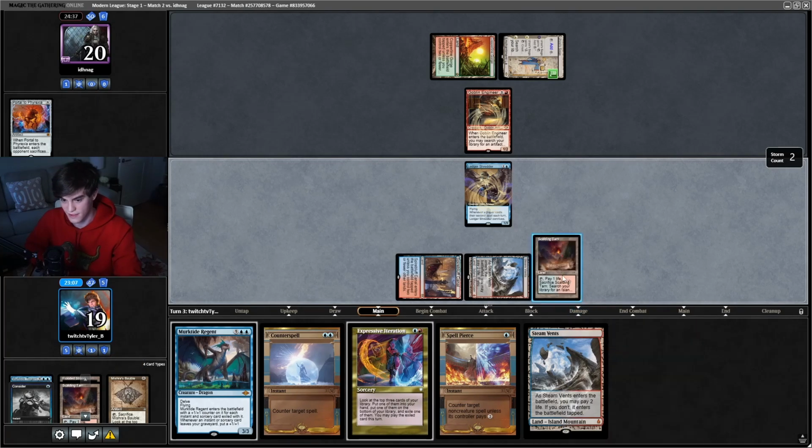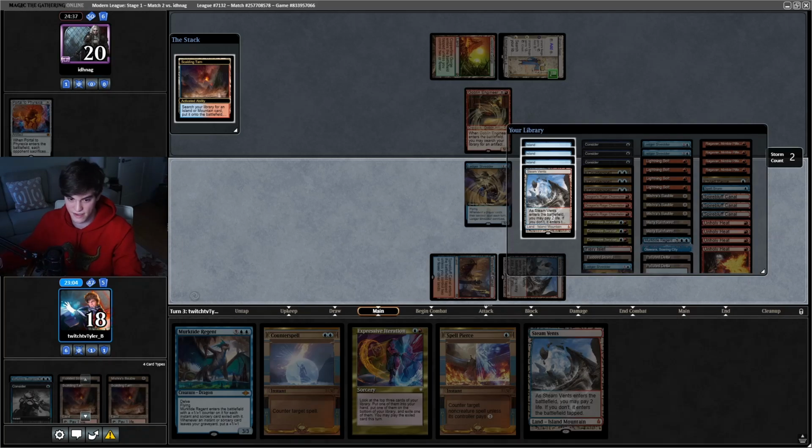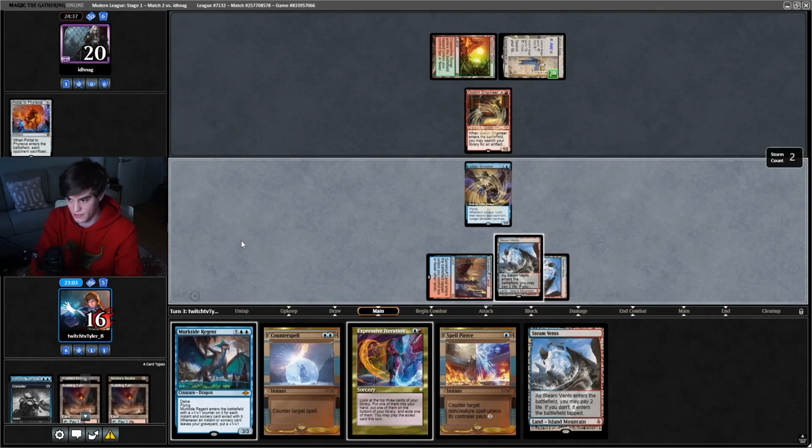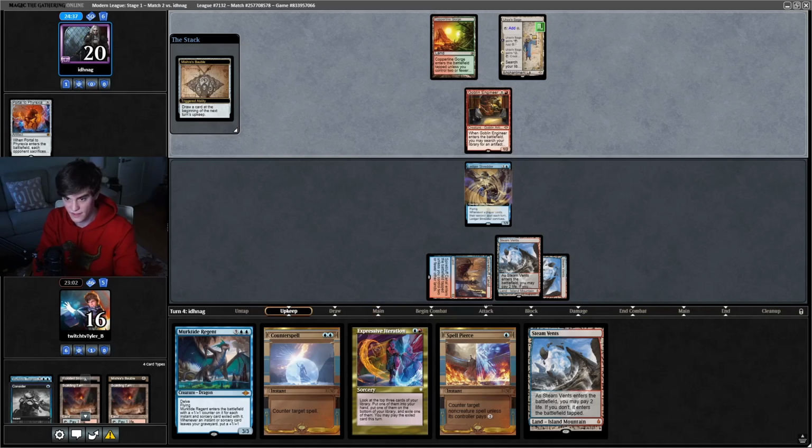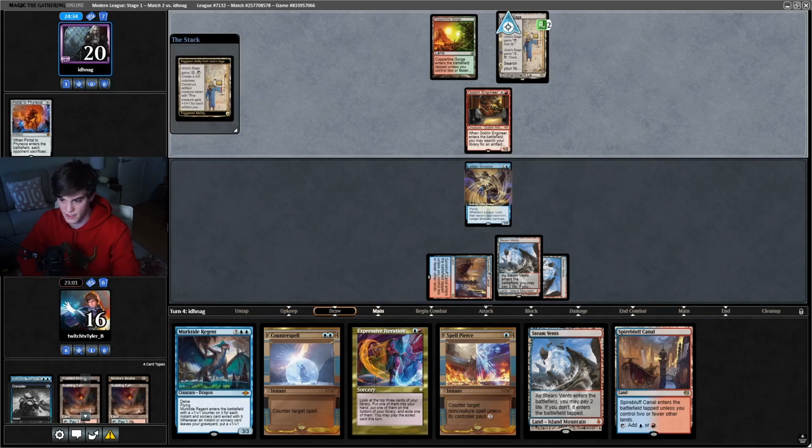So I'm going to fetch for Steam Vents here, our last Steam Vents, in case we draw a Bolt, and I'll say go. Well, now we have the Spell Pierce up for Trash for Treasure. We didn't draw a Bolt, so it's kind of a shame, but no biggie.